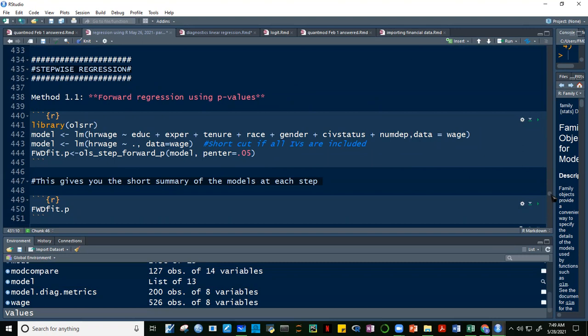So here once again, guys, i-model natin ulit. Let's call it model. So we're modeling HR wage on all our predictors, kasama ulit yung 7 predictors natin. And then we create an object forward_fit_p. Okay, ang function na to ols_step_forward_p. Okay, so this is coming from olsrr. And then model natin and then define natin kung ano yung level of significance, p enter. Okay, so let me run the last 2. Okay, run natin, control enter.